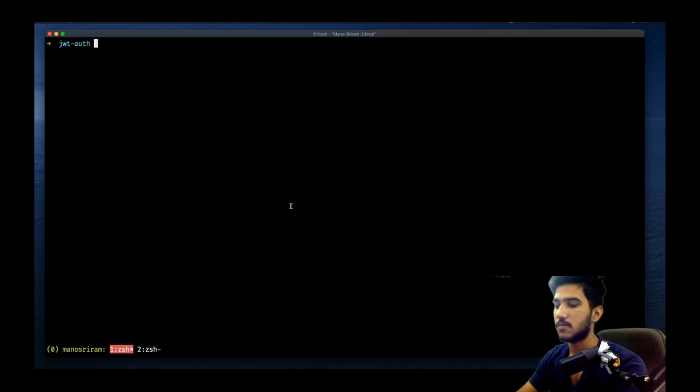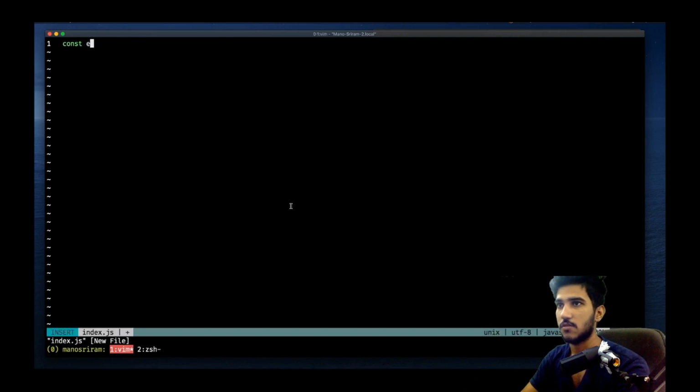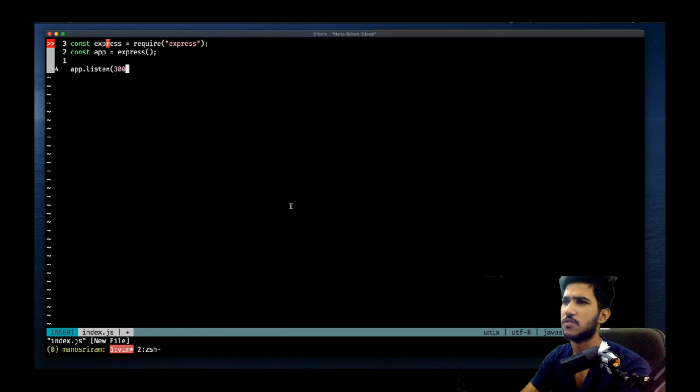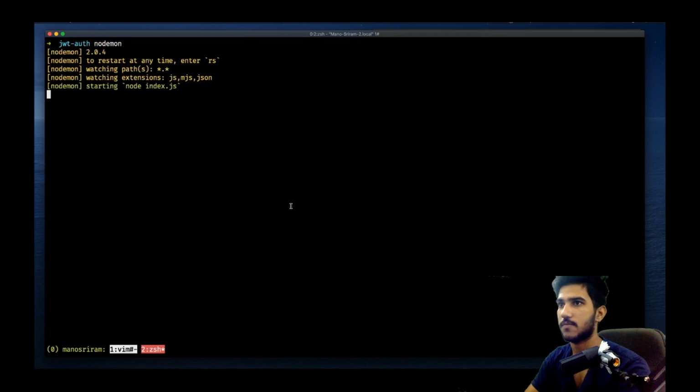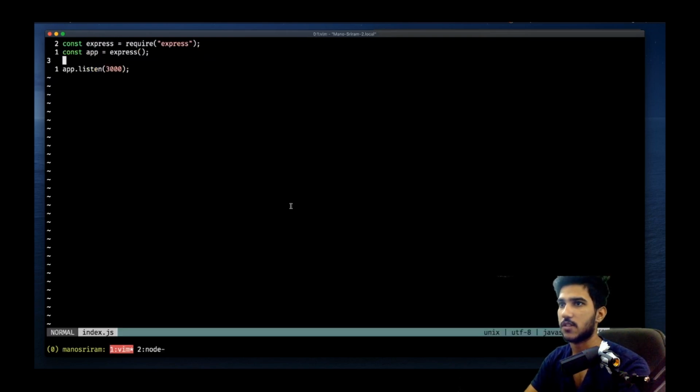So we have installed this, and let's create an index.js file. And as usual, we'll be requiring Express, and we'll be needing app. I also want this to listen on port 3000. Yeah, so let's start the server here. Let's go into JWT auth and start the server using NodeJS. Okay, the server has started.